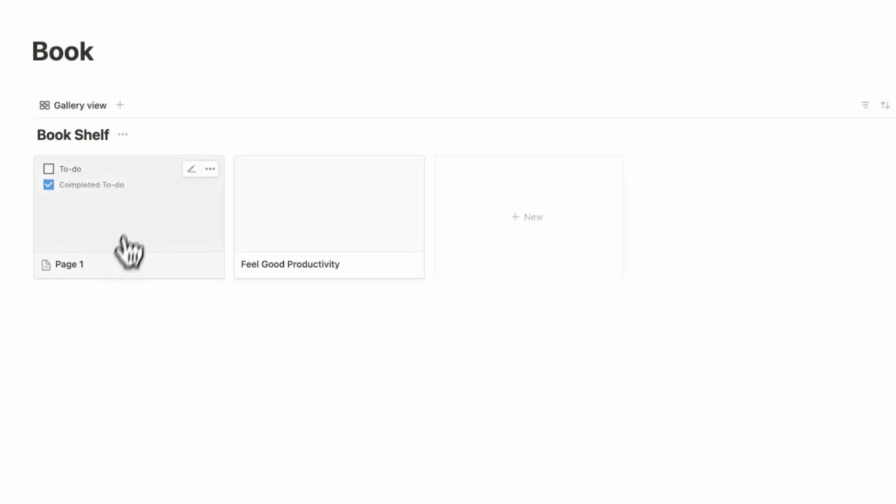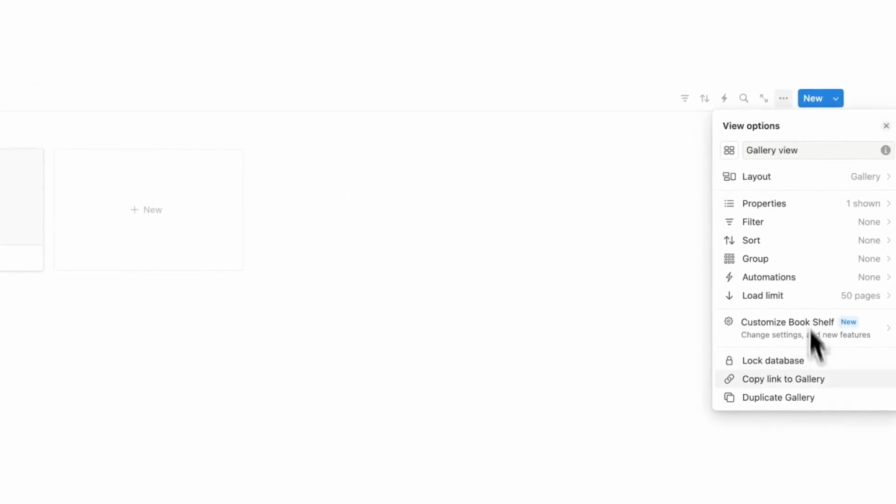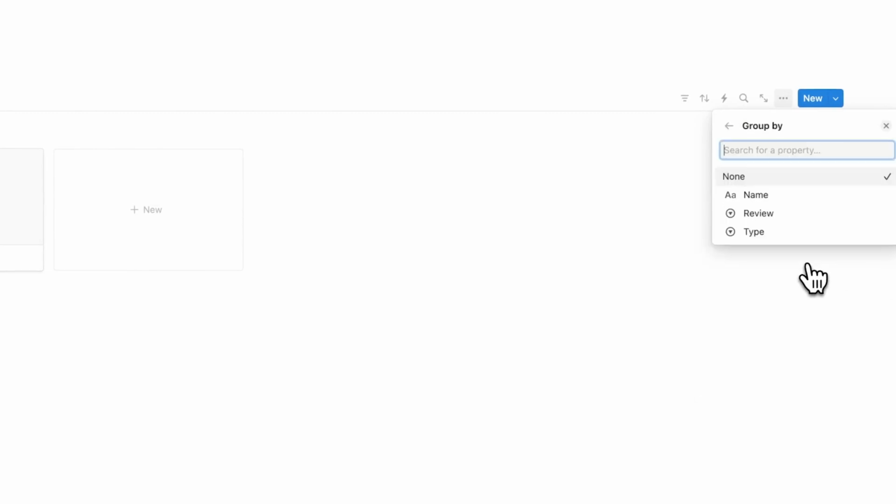So what we're going to do in here in our bookshelf is add a grouping to this. If you haven't used groupings before in Notion, it is one of the big three powerful things that you can do in databases. One of them is filters, one of them is sort, and the other is group. So group here, you can see we are grouping by none. We have no group right now. We can say we want to group by review here.